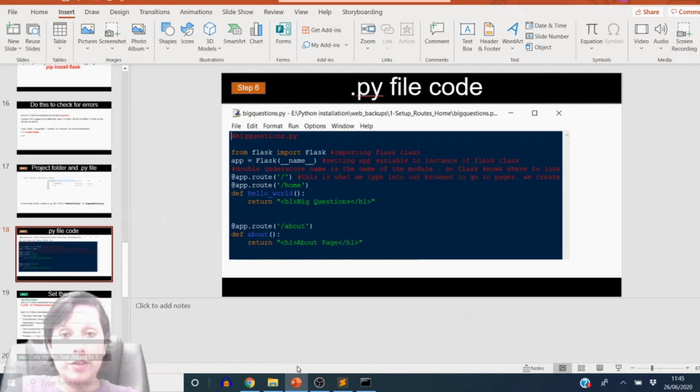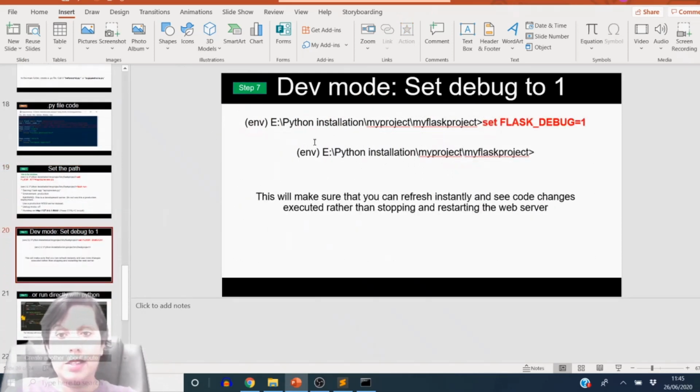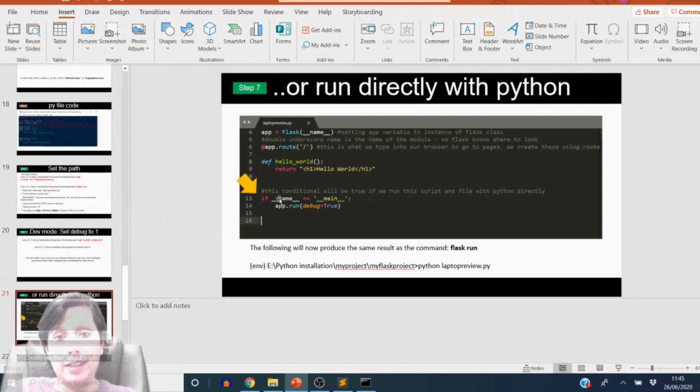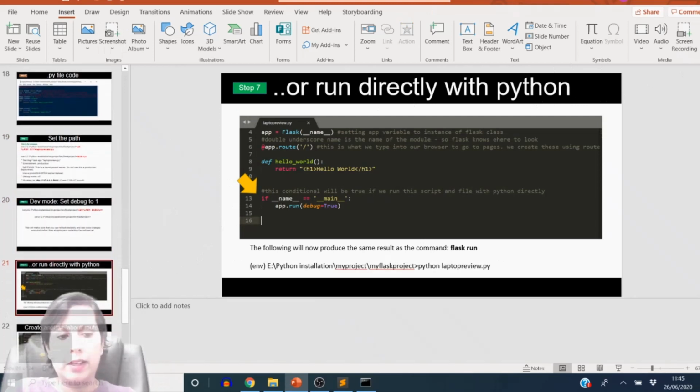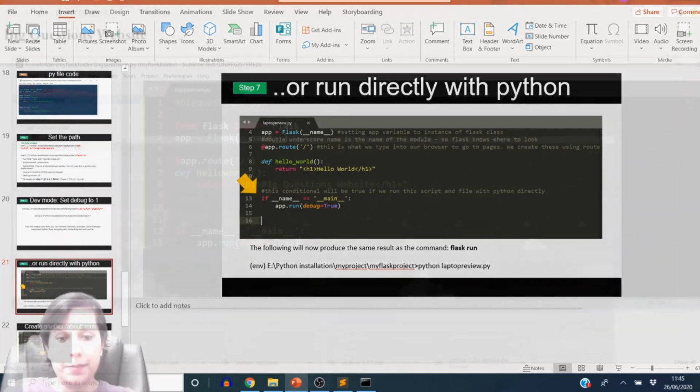So here's the PowerPoint files. If you need to refresh your memory, we've got the .py file code. Remember, it's whatever you've called it. You can set the path using this command there and Flask run, but then we're going to move on from that and we're going to set debug to 1, and then actually we're going to hard code it into the actual Python file so that you can just run the server by using the Python bigquestions.py command, or whatever the name of your file is.